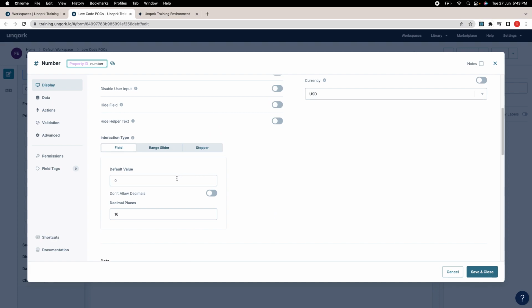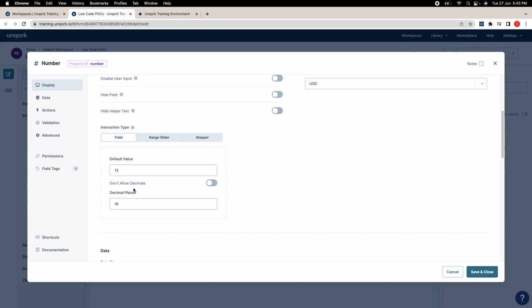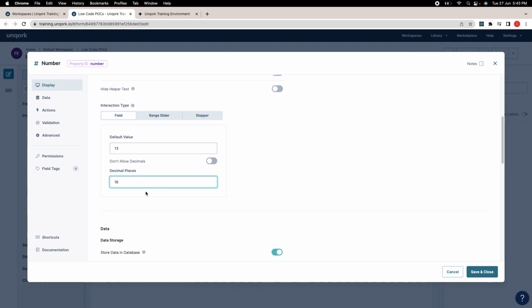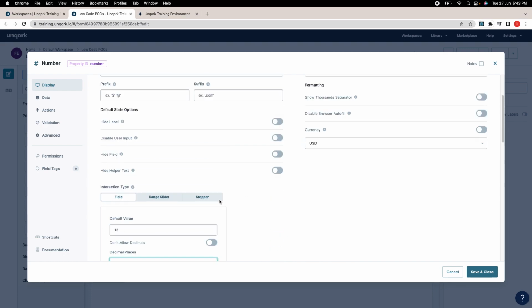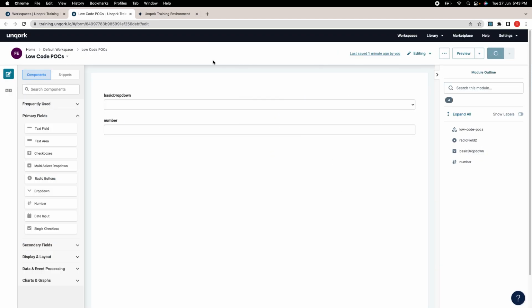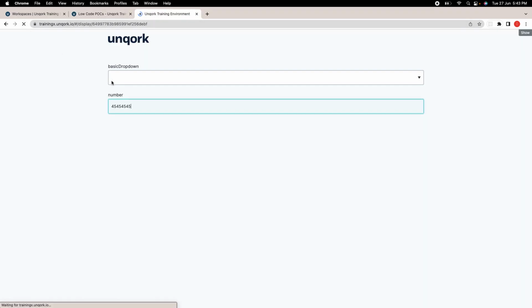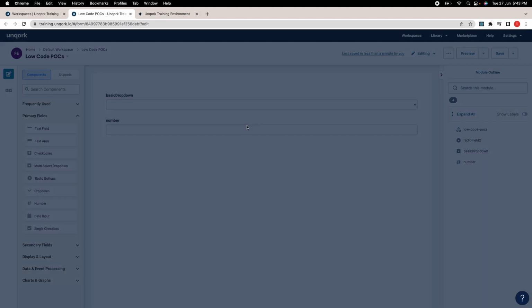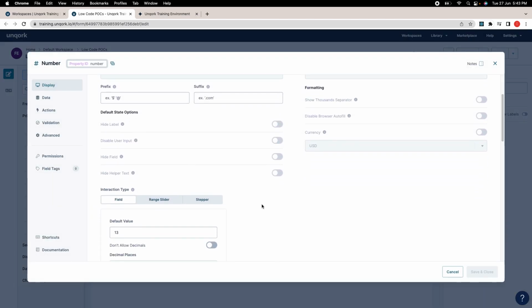And again, if we want to have some default value here, let's put 13. Yeah, allow decimal: if I toggle on this, then decimal values will be allowed. If I toggle off, then we are not able to put decimal values. It is pre-selected as 16 here. And yeah, let's see, if I put a default value here, save and close, refresh. So yeah, here we are able to see the number that we have pre-selected, the default value that we have put.